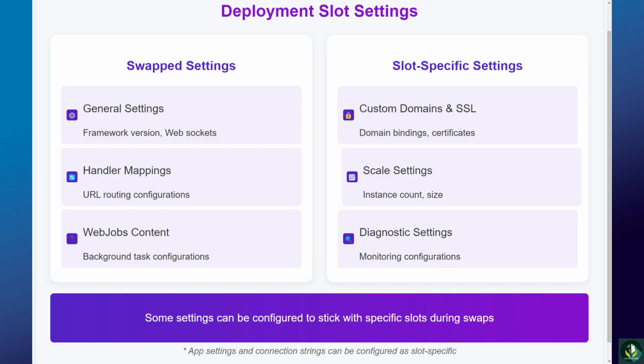When creating new deployment slots, you have two initialization options: starting with an empty slot or cloning configuration from an existing slot. This flexibility allows you to build your deployment environment according to your specific needs. An empty slot provides a clean slate, while cloning brings over selected settings from another slot, accelerating the setup process.